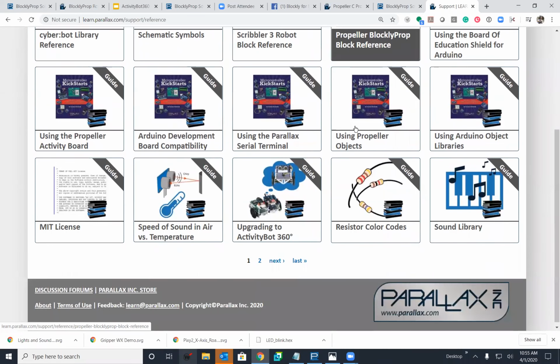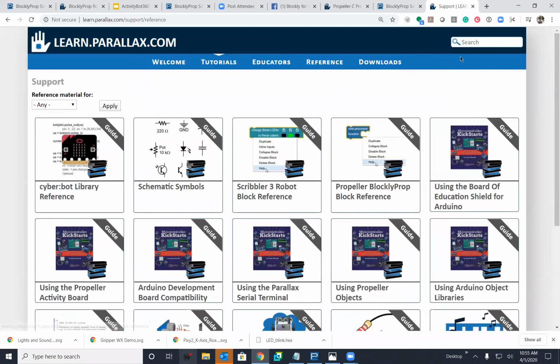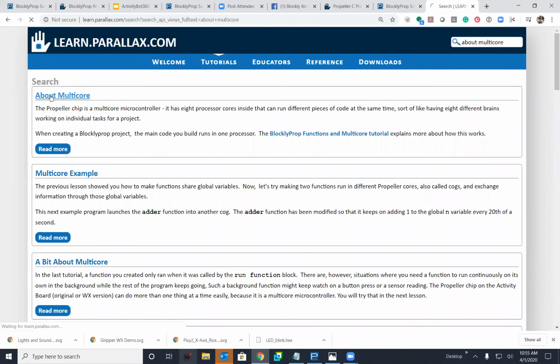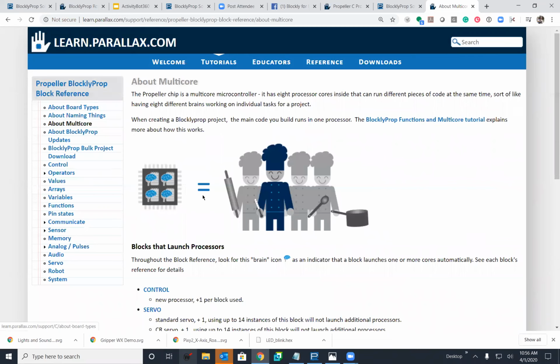Do you remember the name of it? It might be a reference. Let me take a look. I have gotten to the point where I've seen about multicore in the reference. So click on the reference. It's the fourth one from the right in the top row, and then you were right there. Oh, here we go.